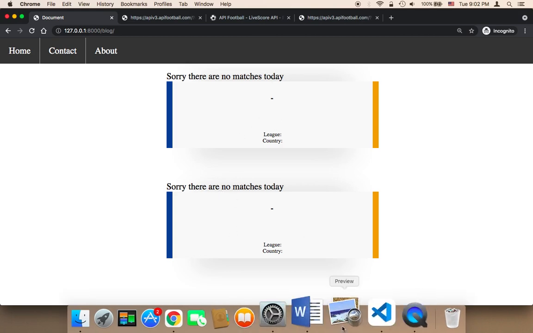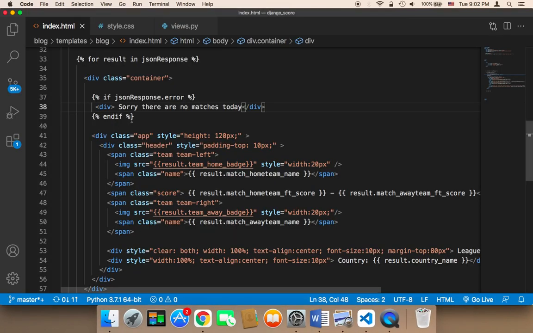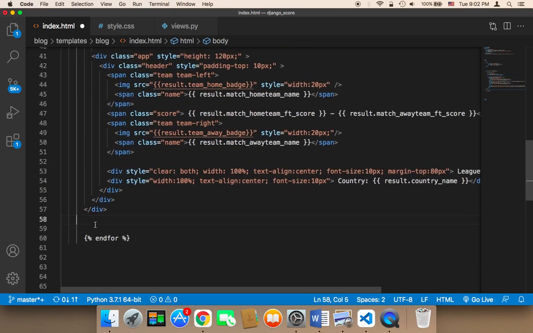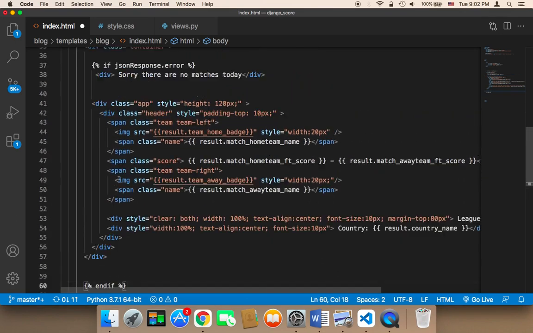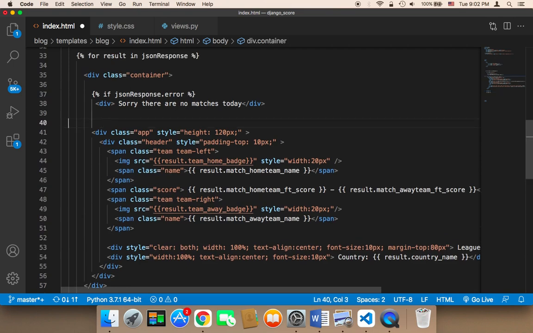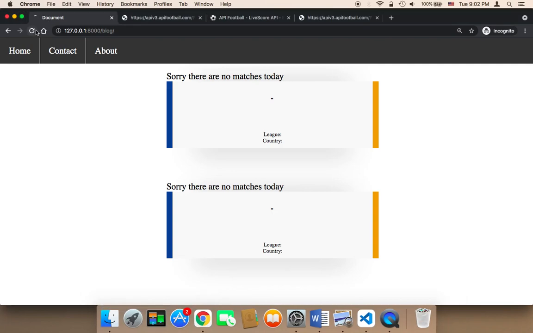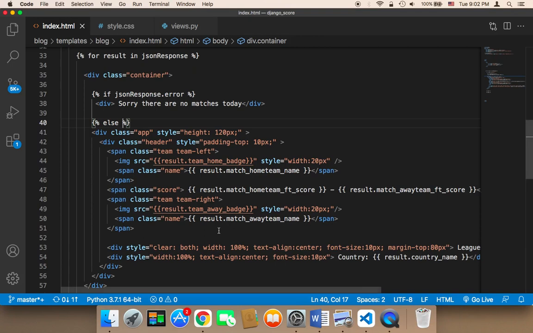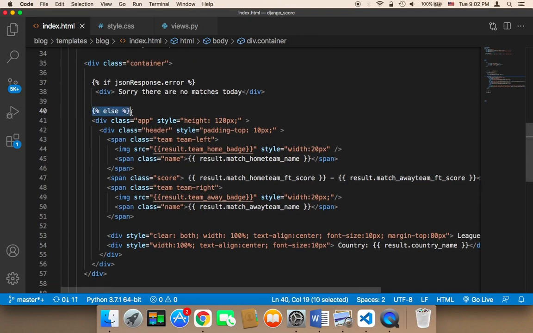And if you don't want to display these blocks, you can use an if statement. You can use else. You can copy this and then move it over to the end, and then display else. Let me now save and refresh, and it's going to say, sorry, there are no matches. So it worked successfully. But I would recommend just keeping everything simple.